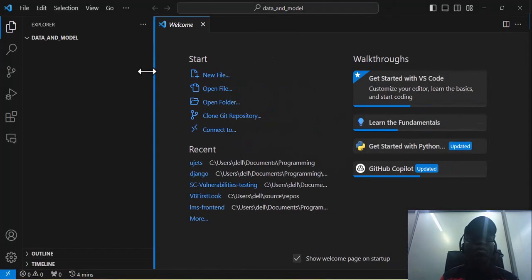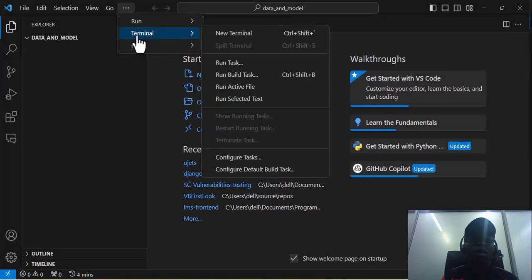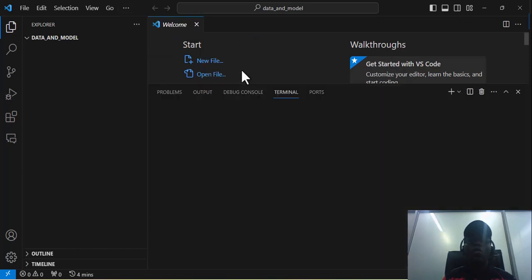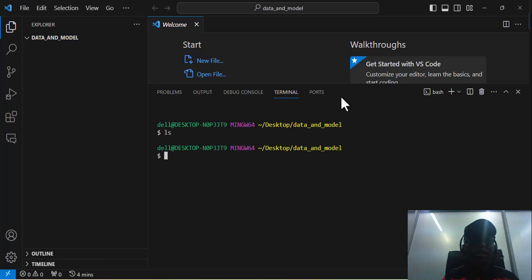We then open our console. Just go to this place and open a new terminal. Now we have our terminal here. Be sure that you are in that folder, and by just listing, you can see we don't have anything in the folder at the moment. So the first thing you should do is create and activate your virtual environment.